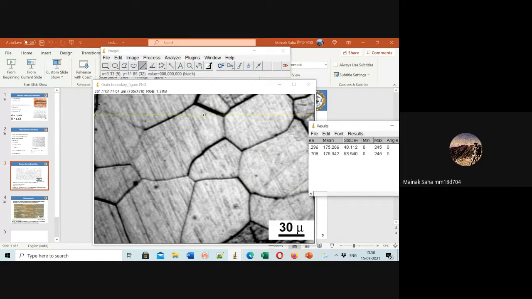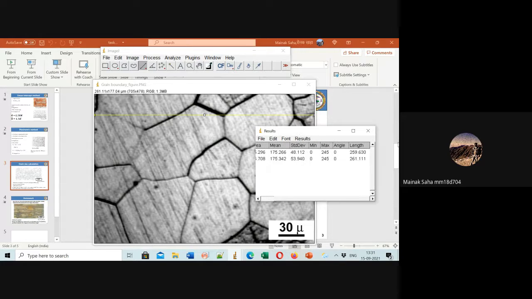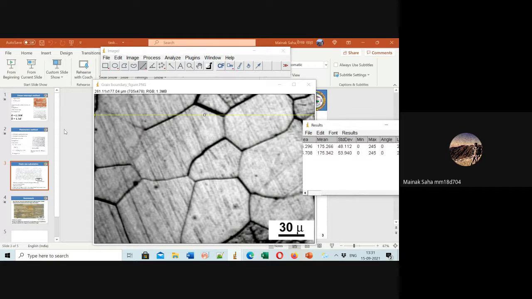For the first case, how many intersections did we have? 1, 2, 3, 4, and 5. So 5 intersections initially. In this case, how many intersections do we have? 1, 2, 3, 4. So the second case has around 4 intersections. Now similarly, draw the third line.